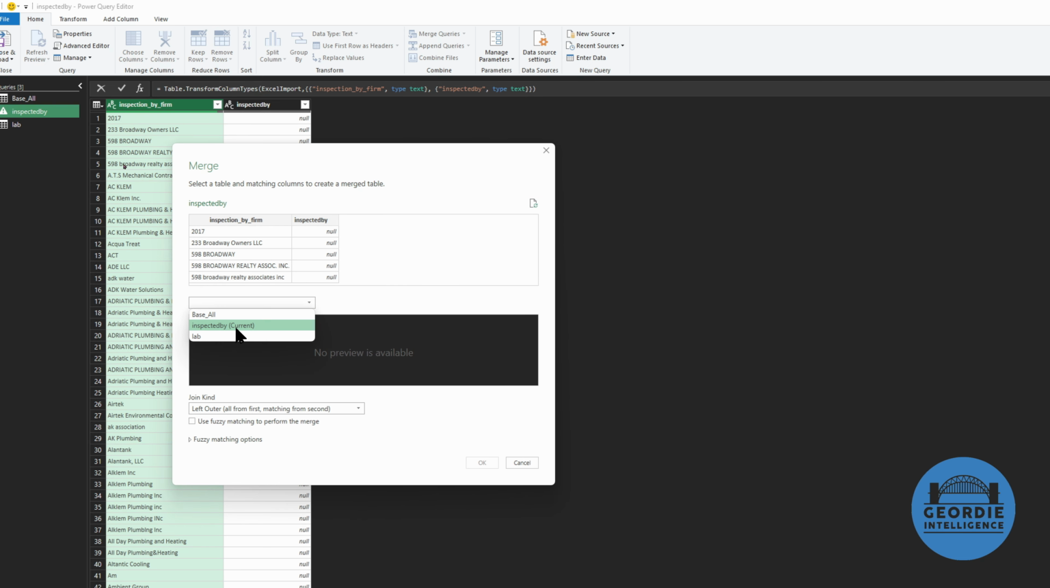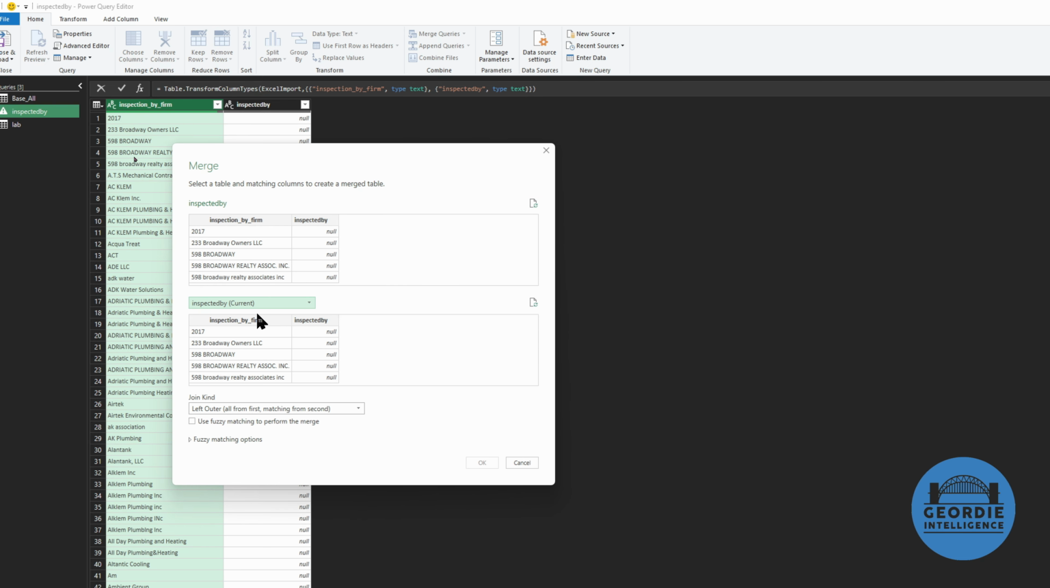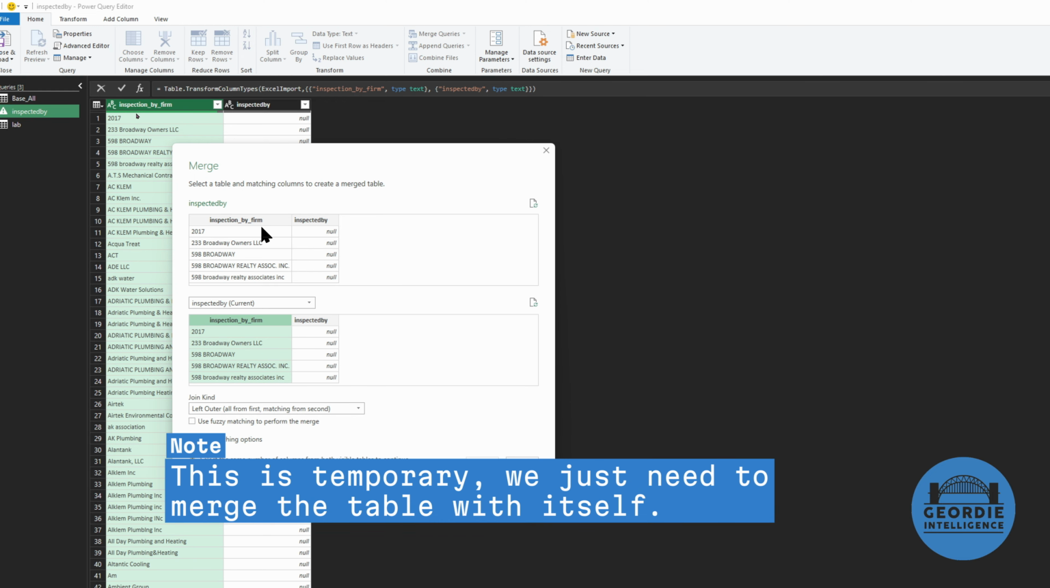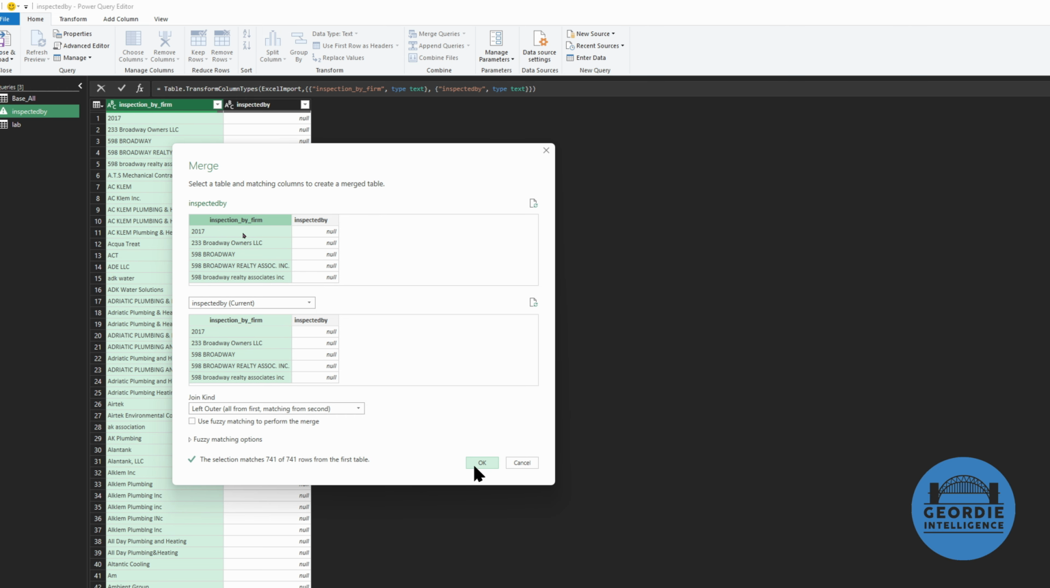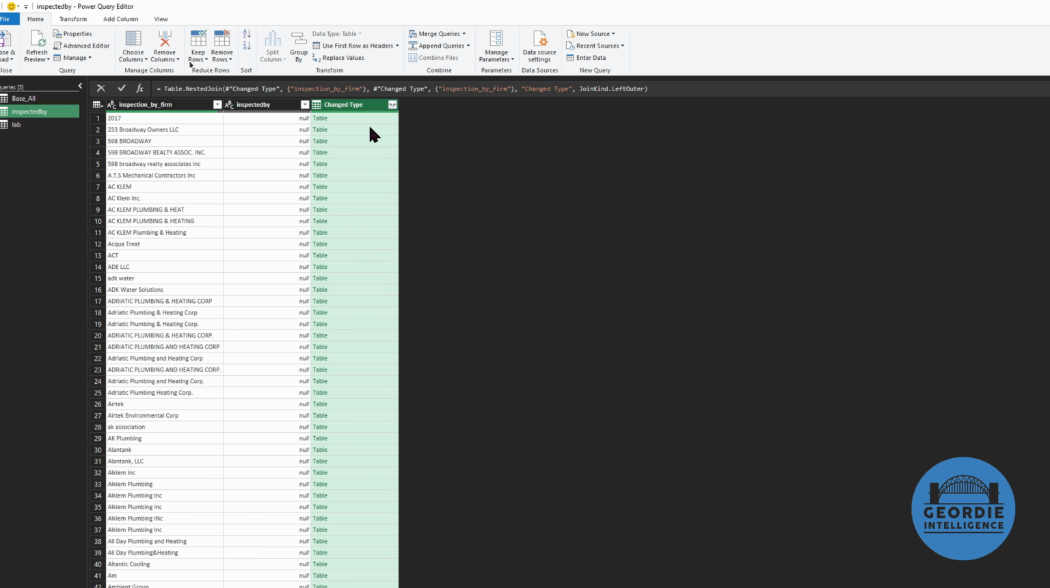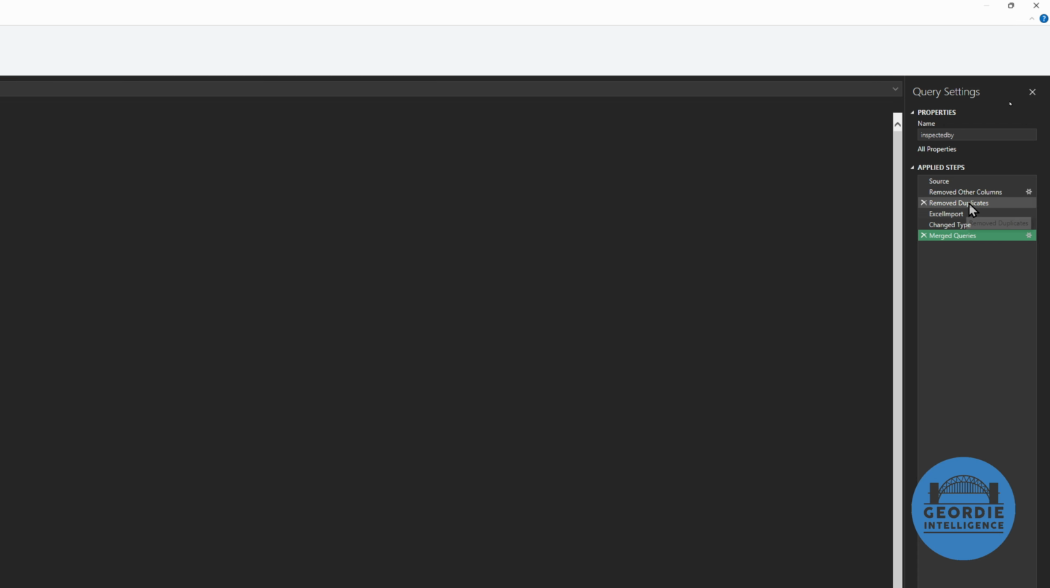We want to merge inspected by firm, inspected by firm. Okay, we're just going to say that. Don't worry at this point that that doesn't make any sense. Right, so we're saying, well, I don't understand what you're doing. What we actually want to merge, let's go back to here. So this is saying change type. Where we want to merge it from is from this remove duplicates, isn't it?